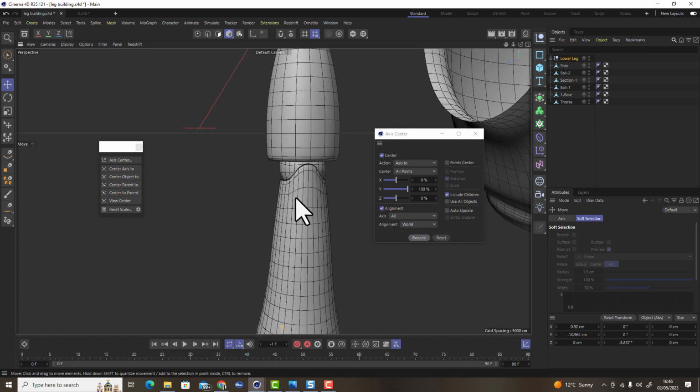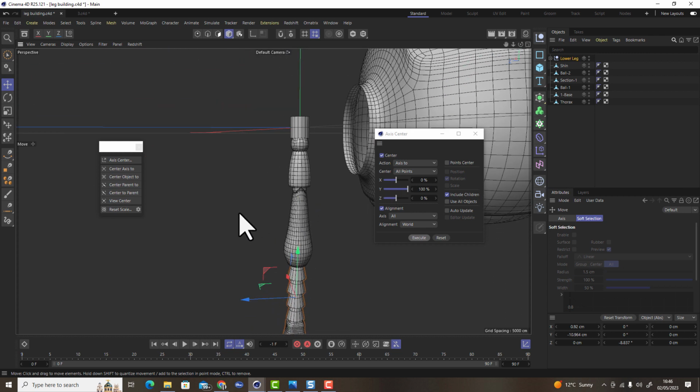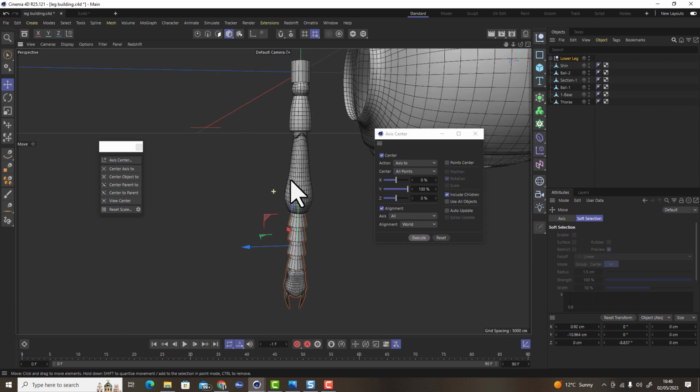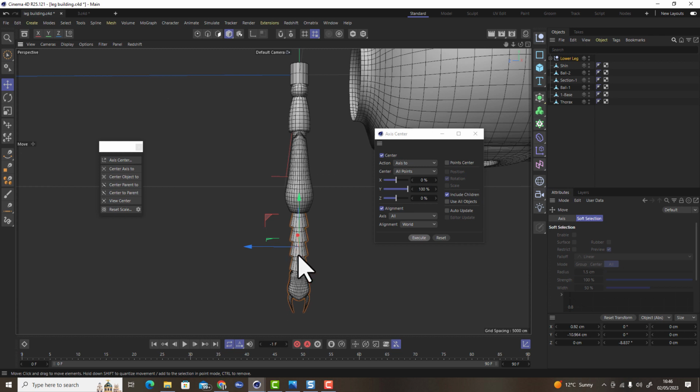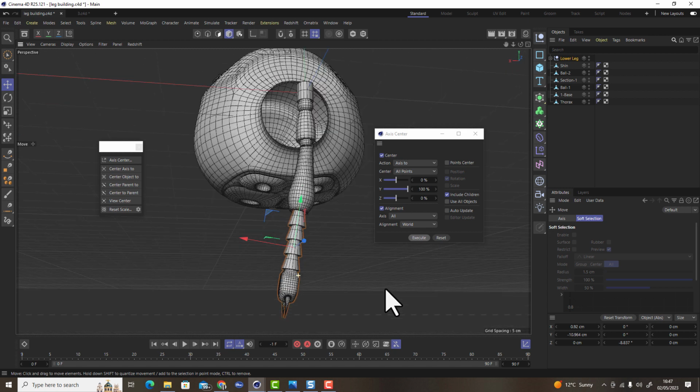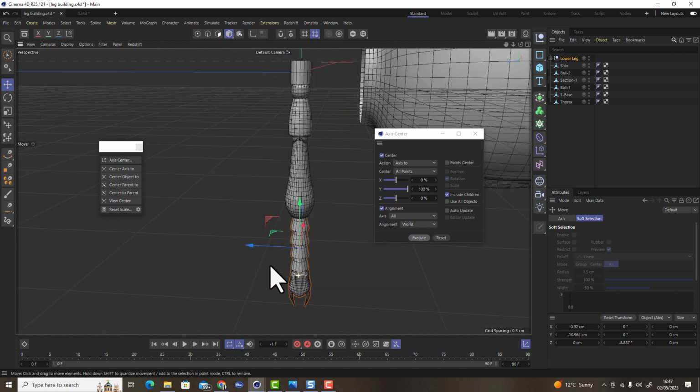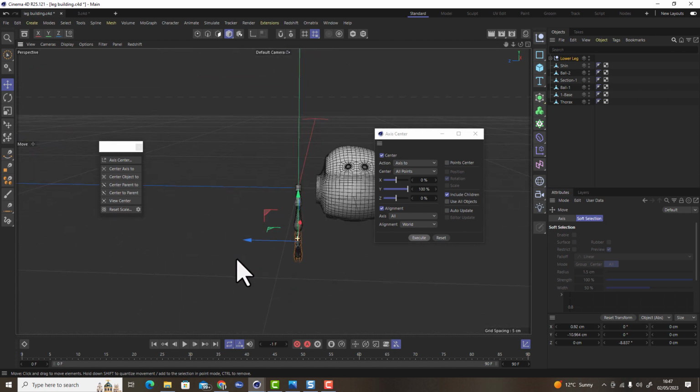Just checking all around. It's a good idea to really check your work as you go along. If there's any errors, then you can go and deal with them right there and then, knowing you're moving on to the next stage, that everything else is done prior to it.